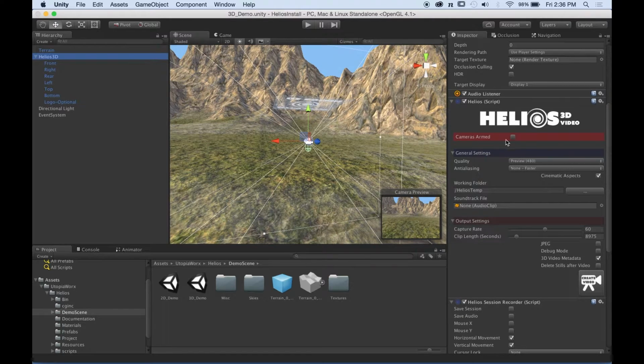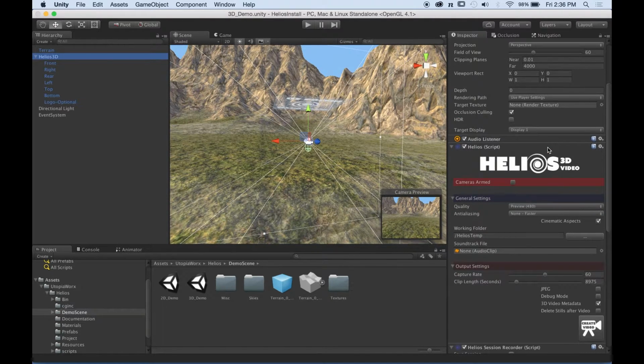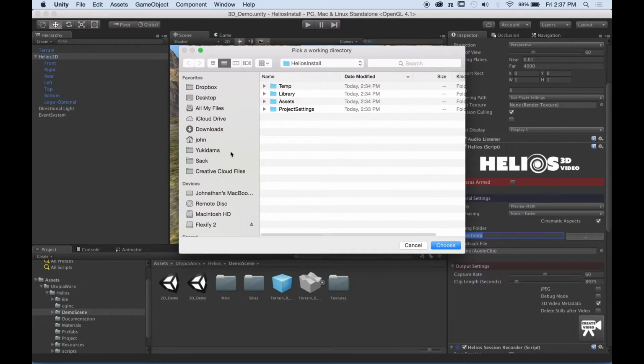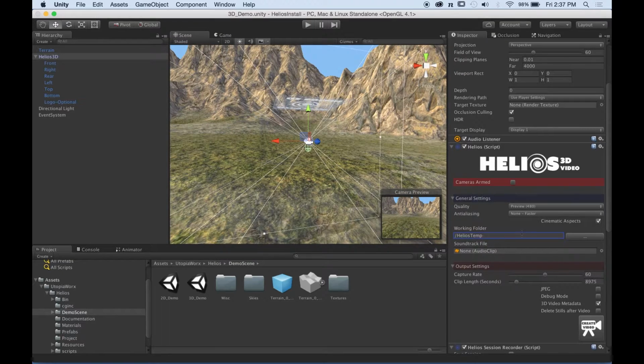If you just want to quick and dirty get started, we can do that by first setting our working folder. Now I already have it set up to a scratch drive on my disk. You want to be careful not to put this inside your Unity folder, because the way that the camera works, it captures images, and as soon as it stops, Unity is going to try to import those images. So if you've got thousands of images trying to import, it can kind of halt Unity for a while. So I just have it set to a temp drive, and at the root of my drive I call it Helios temp, and I choose that.